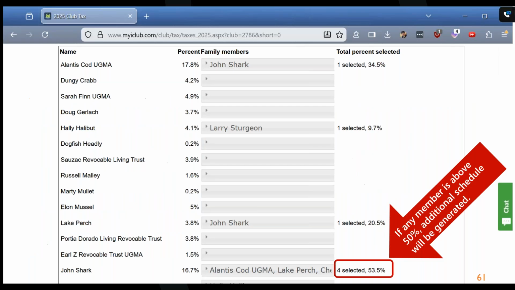So if you go ahead and click yes on the survey, you'll get a list of all your club members. Each one of them has another list of everyone else in the club. You select the members that are related in that lineal way. And then if any single one of these members has an ownership value above 50%, then Schedule B1 is triggered. So this is the easiest way to figure it out.